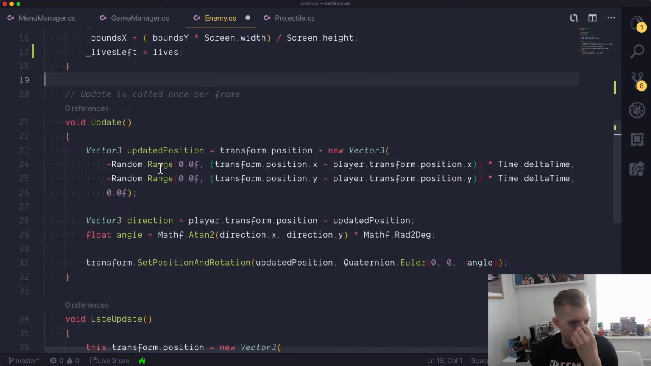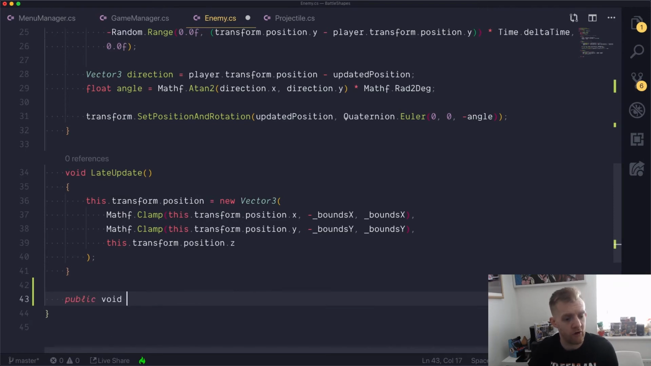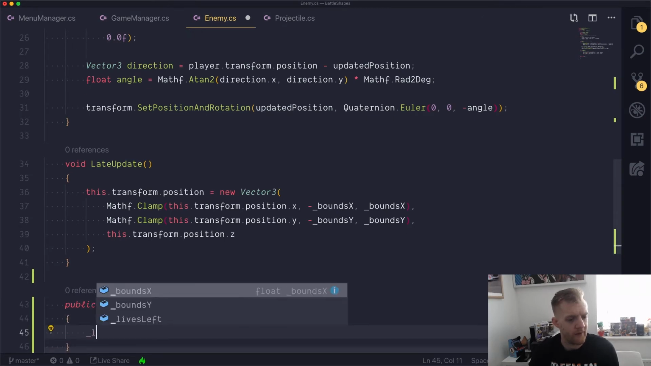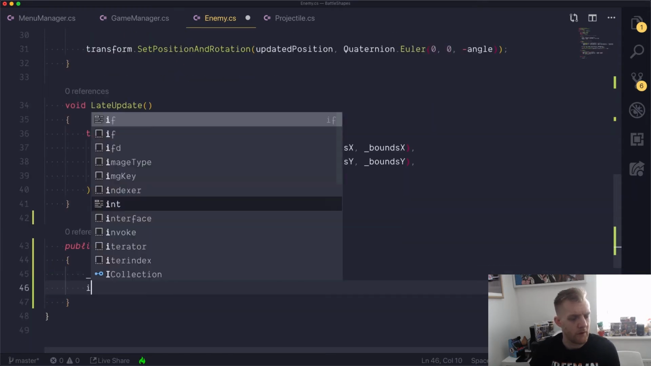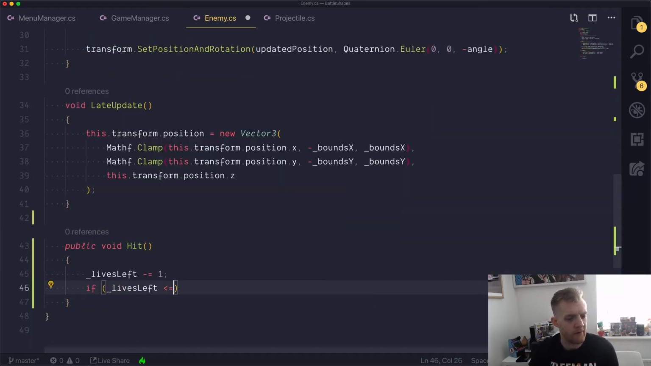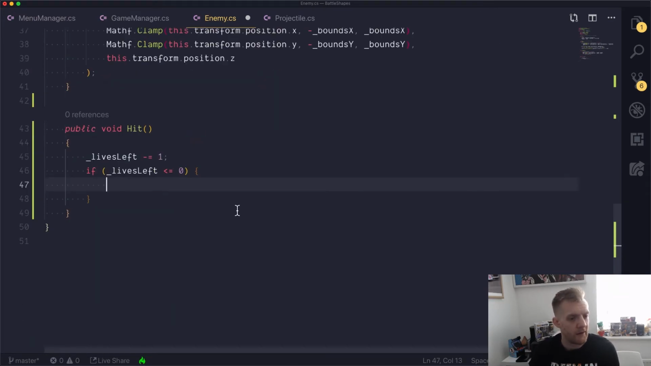And then we need a public method we can call from our projectile called hit. Let's call that hit, and that is going to reduce our lives left by 1. And if the lives left is less than or equal to 0, then we will destroy this game object.